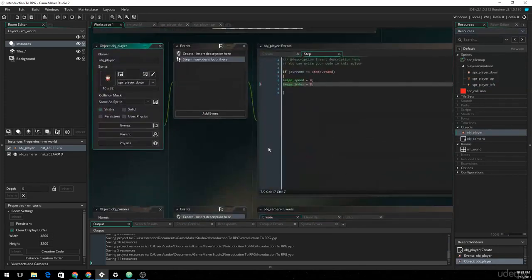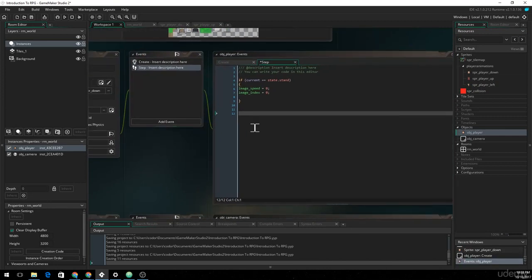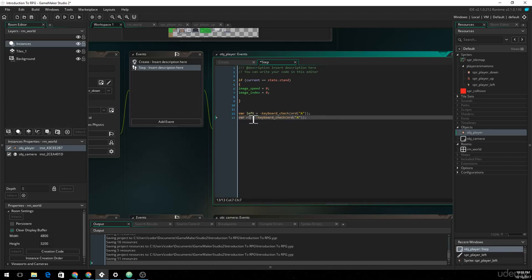Now we're going to set up the movement system. So we're going to do var left equals keyboard check ord A, and we're going to set this to negative, and we're going to do it for right too. And up and down.